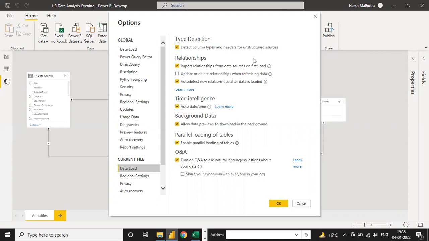This tab, this column. You can see these two points which are already checked. It means Power BI matches your two columns. If the column name and column data match, it will automatically make the relationship. But whether it makes the relationship or not, you have to remember one thing. You always have to make the relationship.